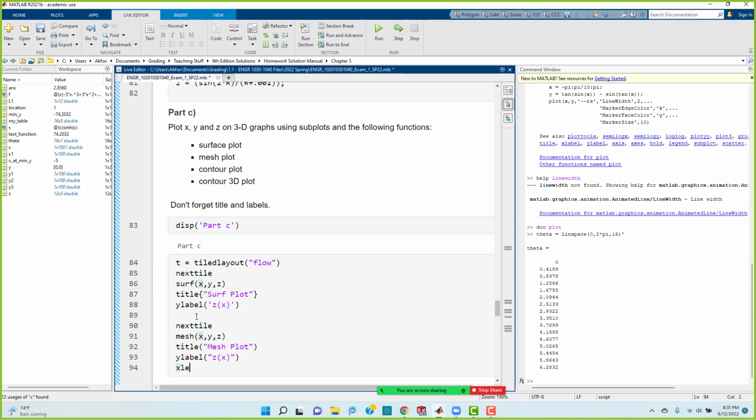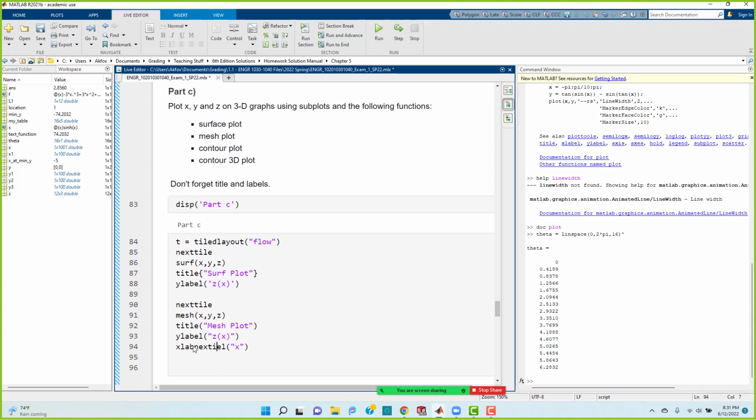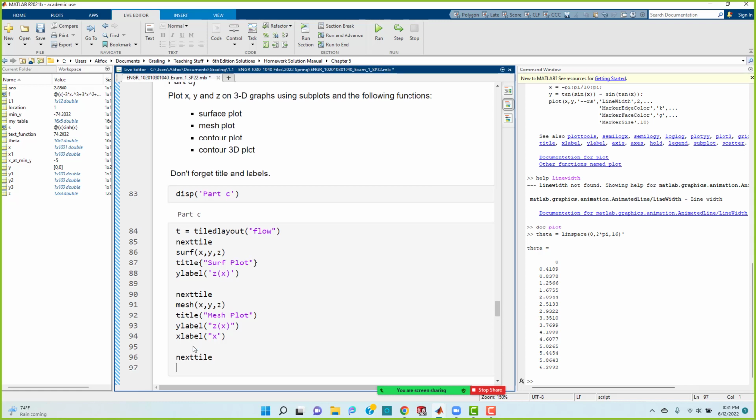And then we'll do an X label because this one's in the bottom left-hand corner. And this one will be X. Oh, wait a minute, we got Z labels too. Yeah, that's okay. We'll just do the X. Okay, and then next time, oops, what? Get down here where you're supposed to be. Next tile, and this one is a contour.